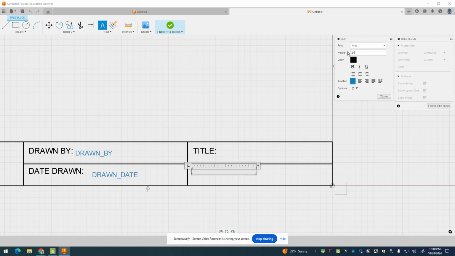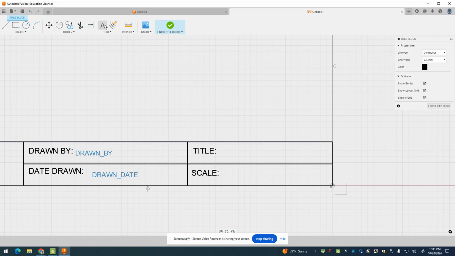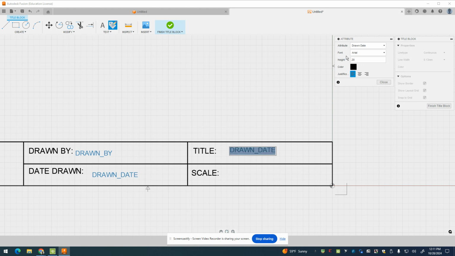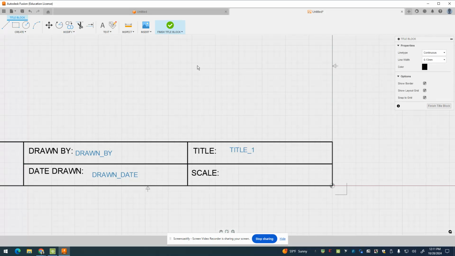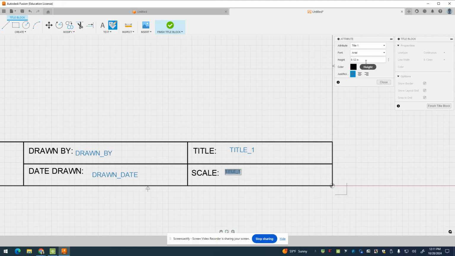Technical difficulties. So each of these is 0.5, which means if I need to move it over here, it's 0.5, 1, 1.5. Okay, so then my attributes for these are going to be 0.20. And this one is going to say title, so we're going to call this title 1. And then attribute, we're going to say 20. And we're going to say scale.